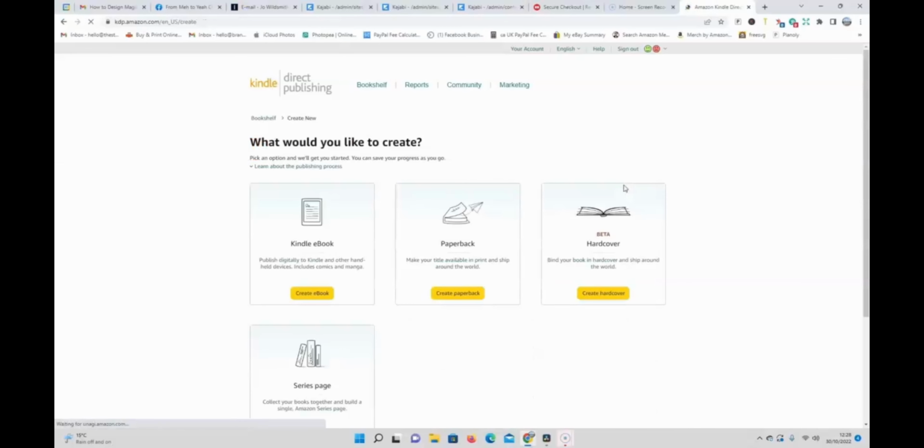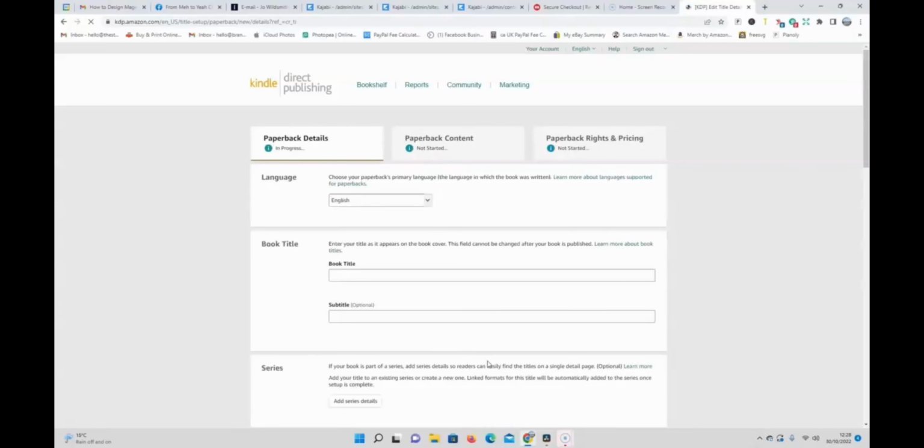You'll see that you could also select hardcover, which is significantly more expensive for your customers to buy. And the hardcover function is still in its beta phase. But if you're planning a hardcover book, make sure you note the dimensions and use the correct cover template from Bookowl, as these are different to the paperback ones.